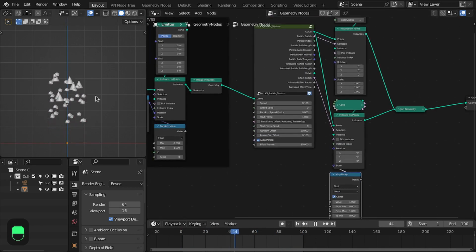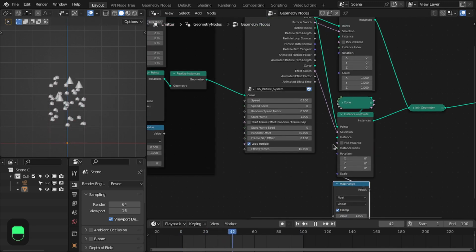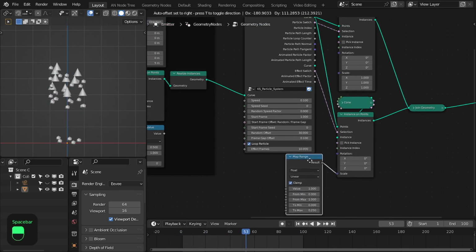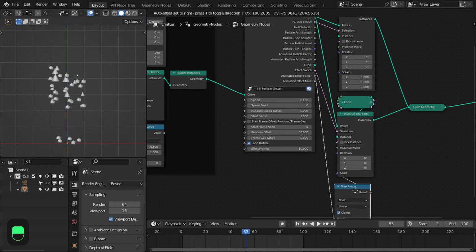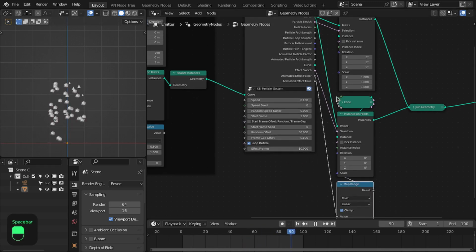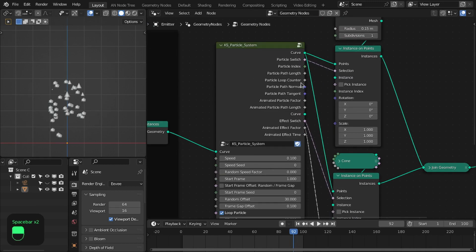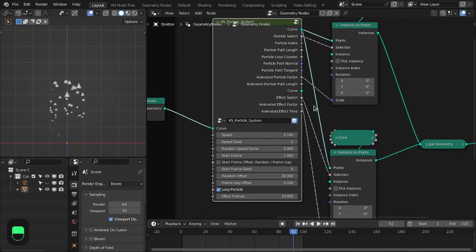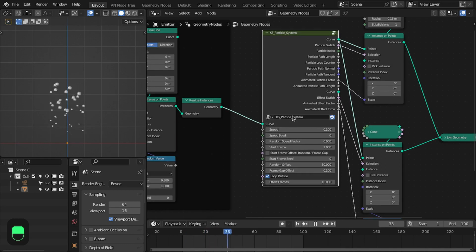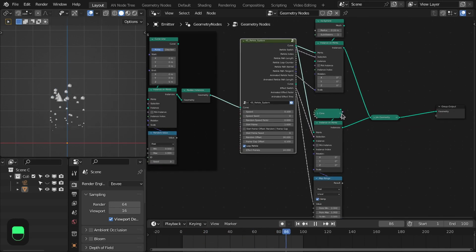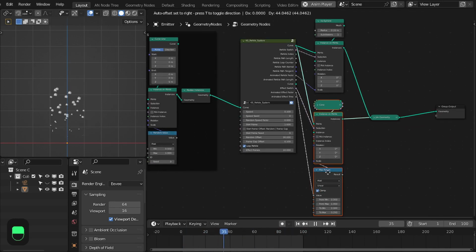Now we have this particle system. Okay, so here you can use this vector to control basically the scale of the effect, or use this vector, where it is, yeah, here it is, for the particles. Okay, now this is the particle system with the effect.